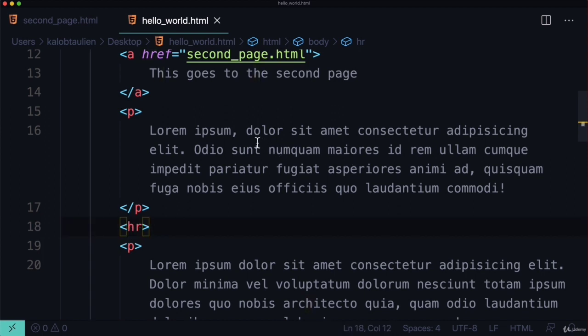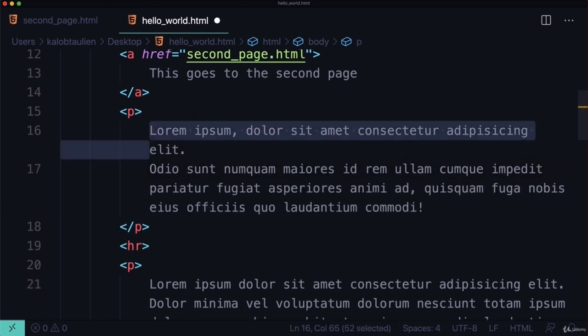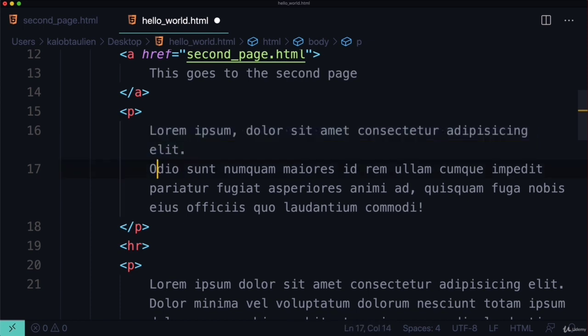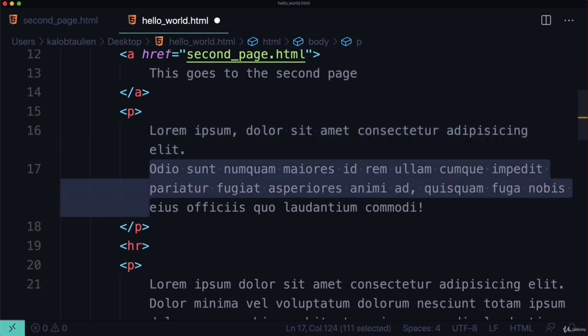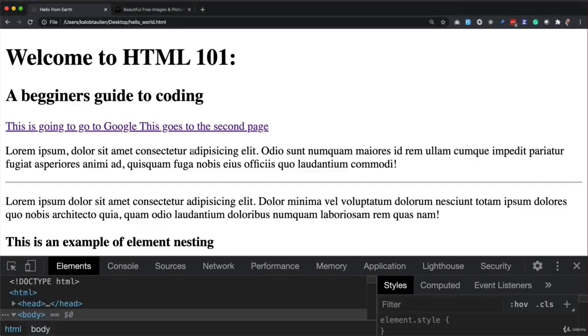So let's say we wanted to separate this onto its own line, but not its own paragraph, but we wanted it to look like this. So we have our first line of lorem here, and then audio, sunt, whatever, is on its own line as well. Okay, so I just saved that, and VS Code just automatically fixed that up for me. So if I go back to the page, nothing's changed.